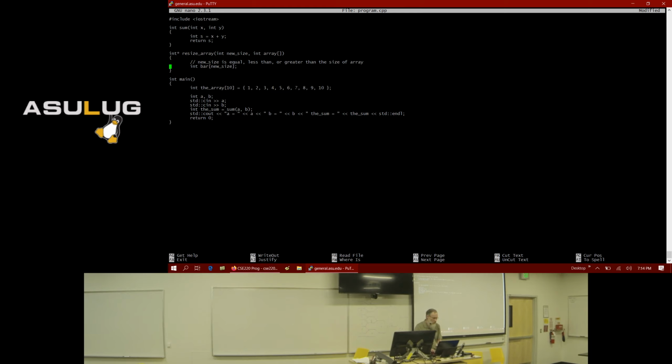Yep. Now this worked, so it is legal for me in this version of C++ to put a variable there. So now I'm in good shape, because now I can say create a new array, which is new size in size. And then I need to copy the elements from the old array to the new array, which I can do with a for loop.